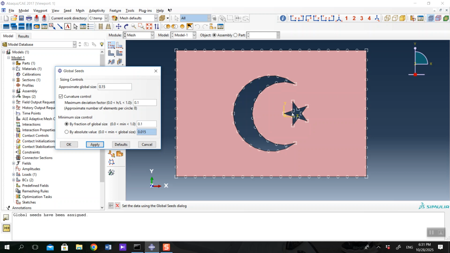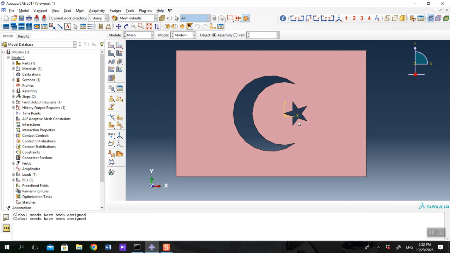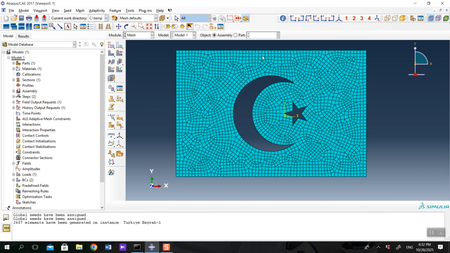As you can see, these lines could be only one element, which is not good for us. Then I reduce it to one third, and let's say 0.05 for the approximate global size of the element. So click on apply, and now you can see that we have 1, 2, 3 elements in the flag lengths, so it's okay for us. Click on OK. Now let's mesh it. Click on mesh part and say yes. Now you can see the elements distributed all over the flag.